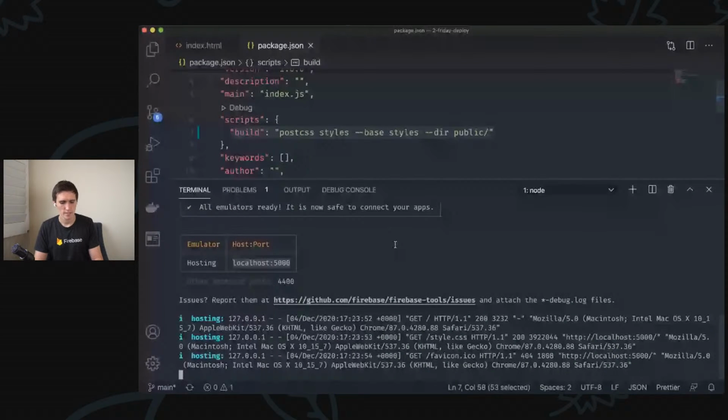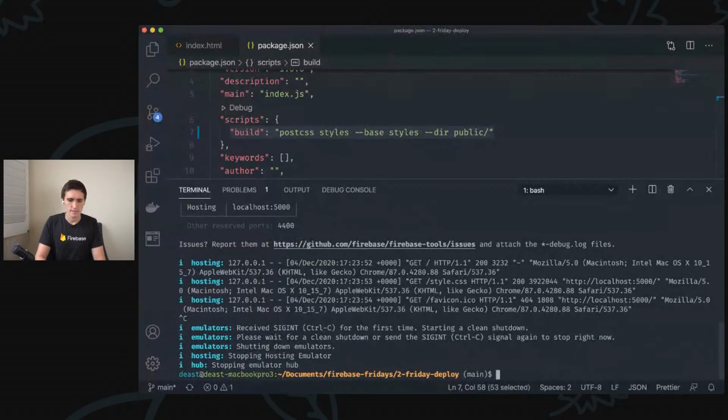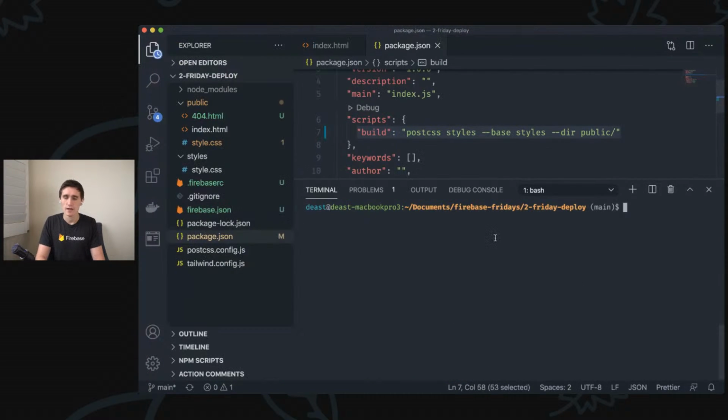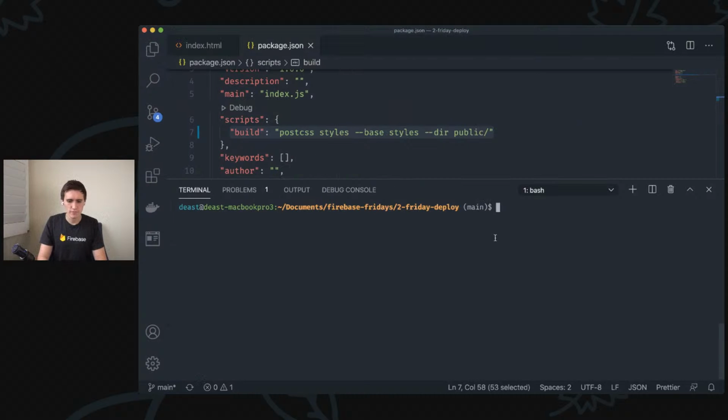All right, so now we're here, and I'm going to kill that local server. We've built our CSS, we have set up Firebase, and I'm going to show you what a preview channel does before we sync it up with GitHub. You're probably used to writing firebase deploy, maybe firebase deploy --only hosting. In this case, we don't want to deploy out to our Fridays-Firebase site, we want to deploy out to a preview channel.